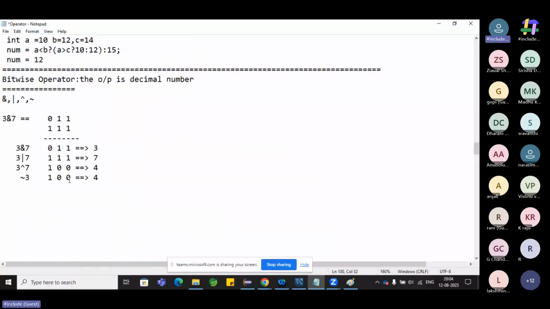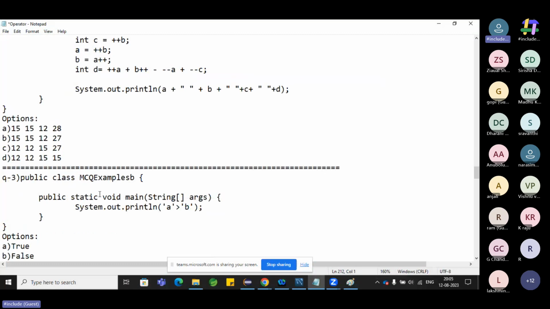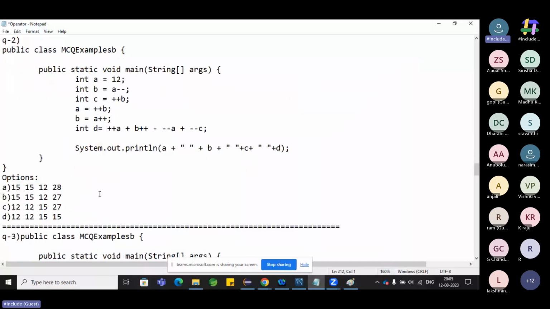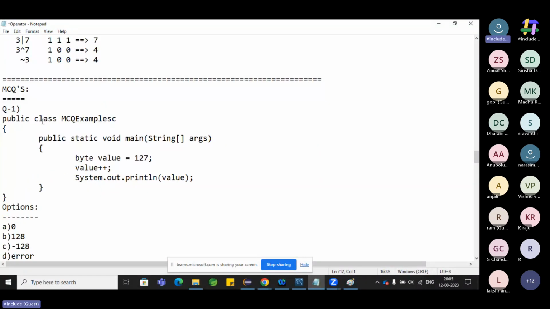Can we move on to the MCQs, or does anyone need an explanation on these operators? Please message me in the chat box. If you are having any issue, I will repeat once again. I think everyone is clear about these operators. Okay, I will move on to the MCQs. Are you able to see my screen perfectly?